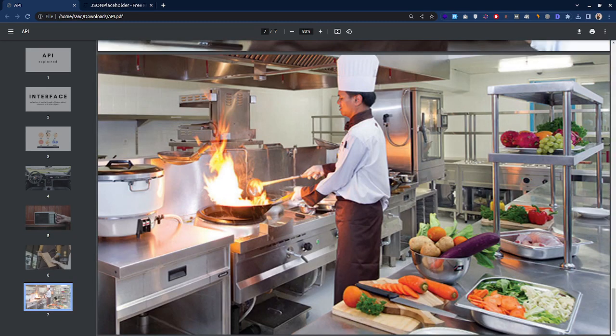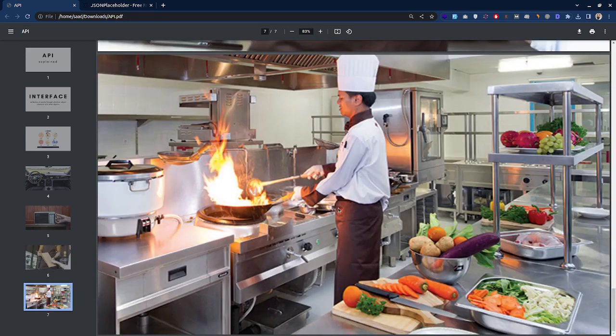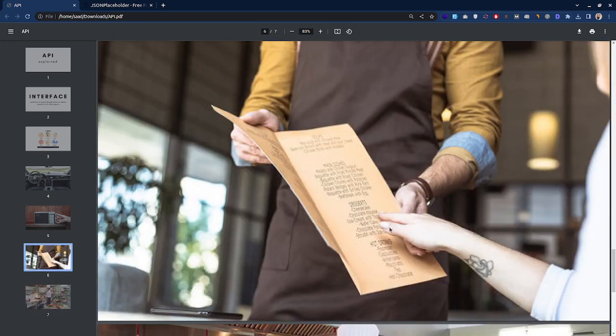And similarly to interact with the kitchen of the hotel, we can interact with the waiter and the menu. So the point through which we interact with the kitchen of the hotel will be the interface of this kitchen. So the waiter will be the interface of the kitchen.